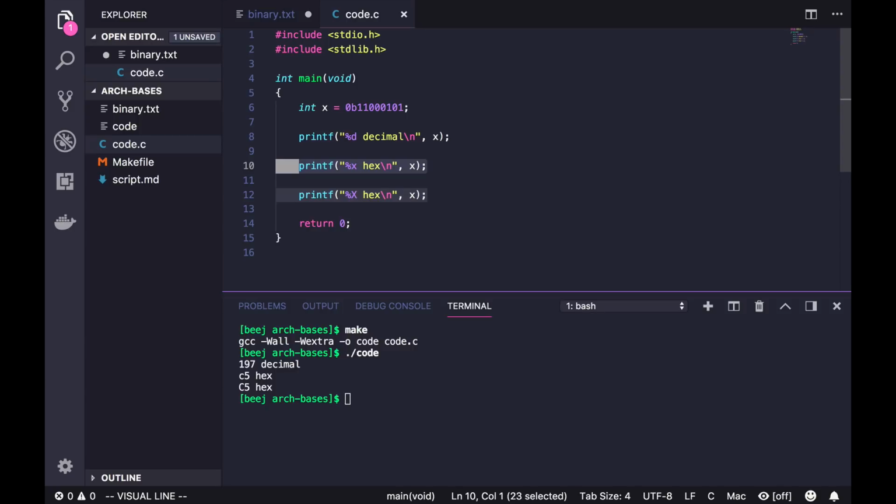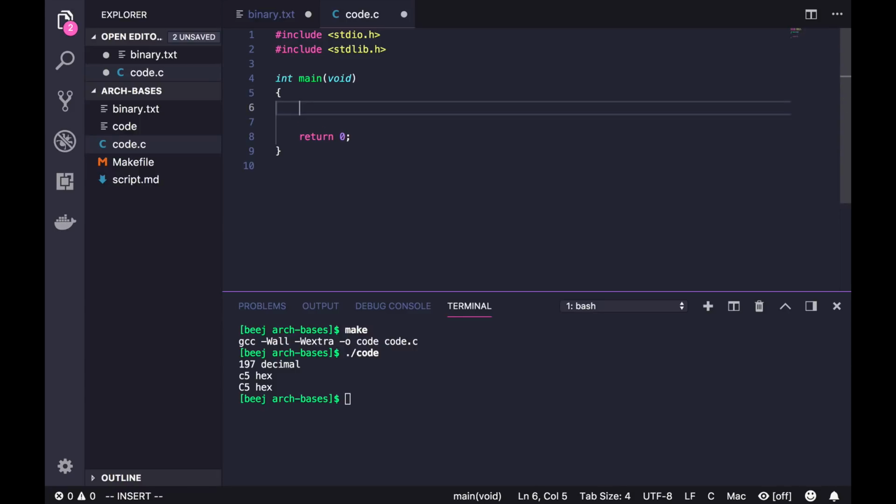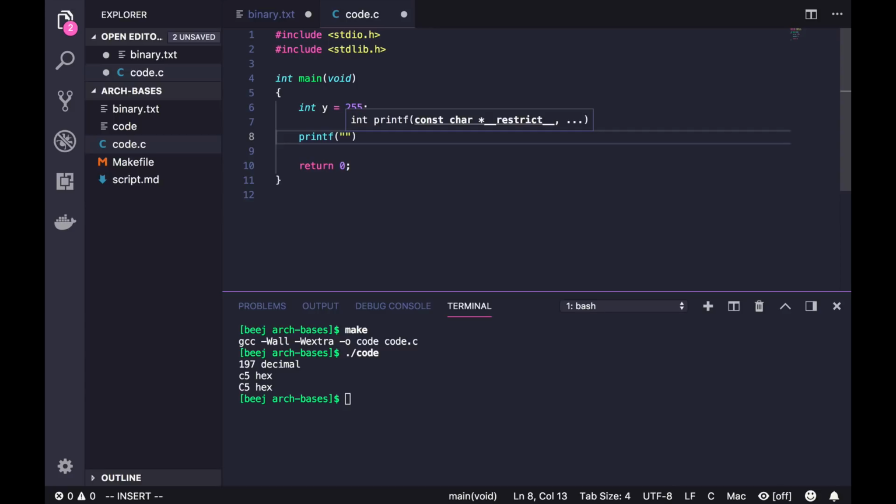I'll do this one slightly differently. What we'll do in this case is we will try having a value of 255. This is a plain old decimal value. And I'm going to print this out in hex. I'll print it out with capitals. And so what's going to be the output of this? What do you think? Place your bets.